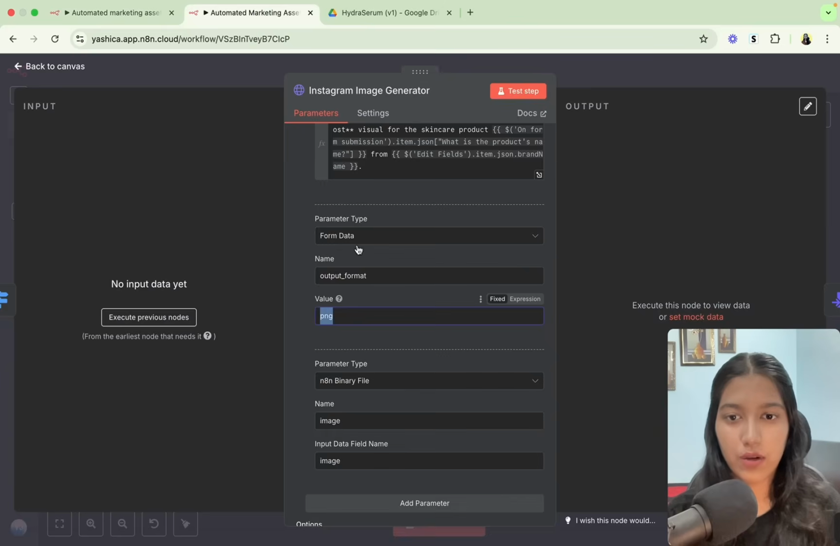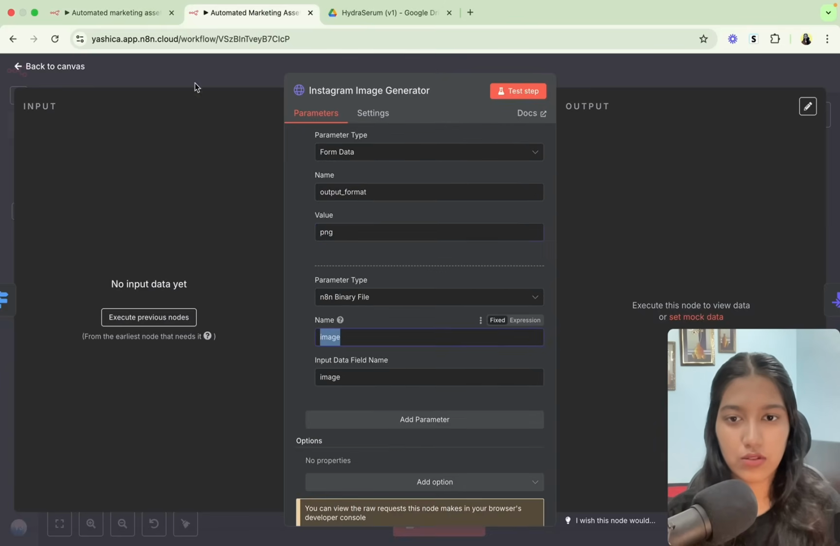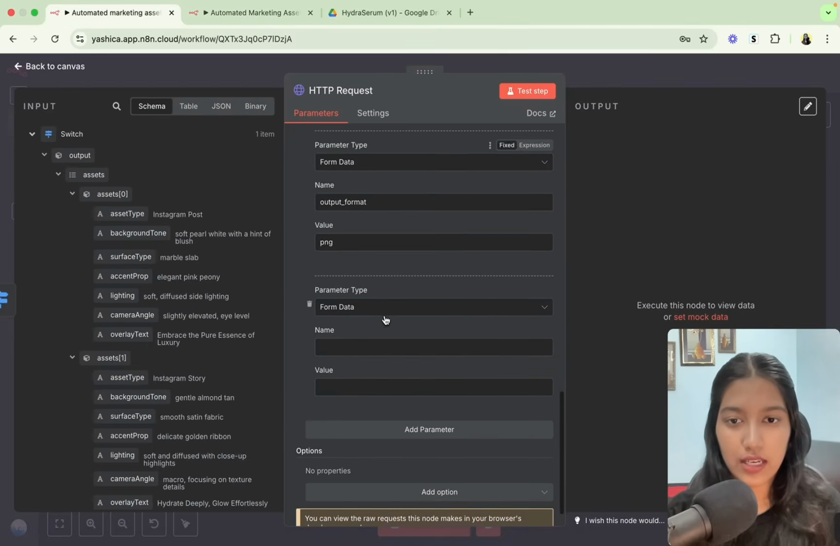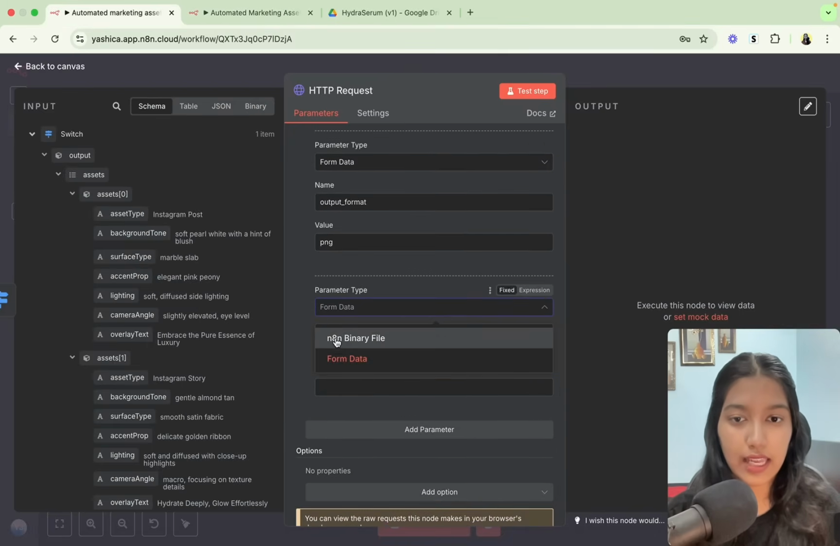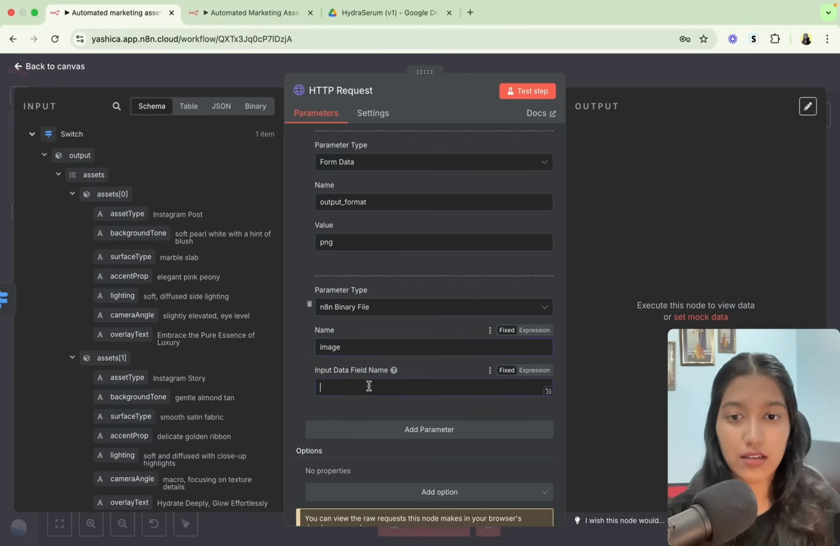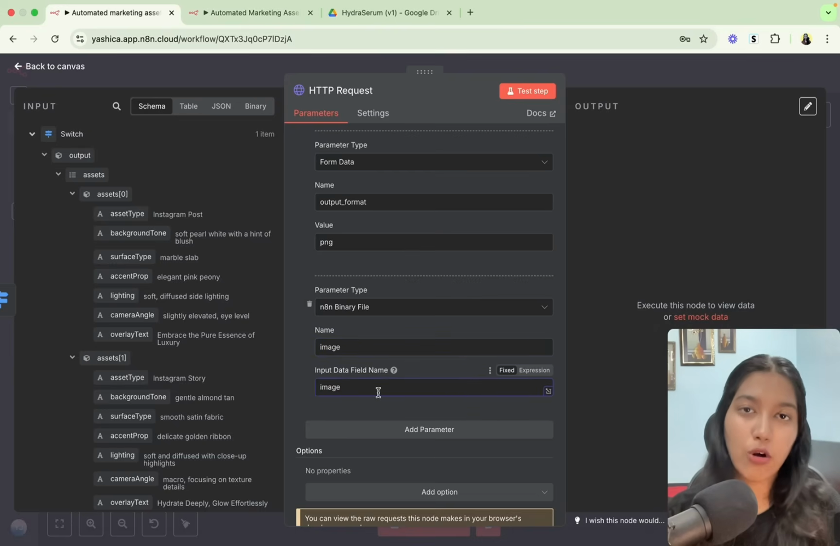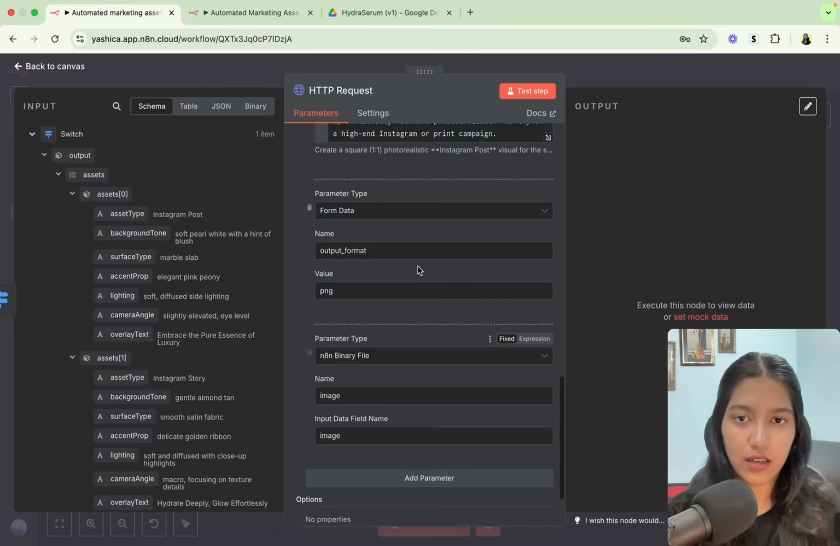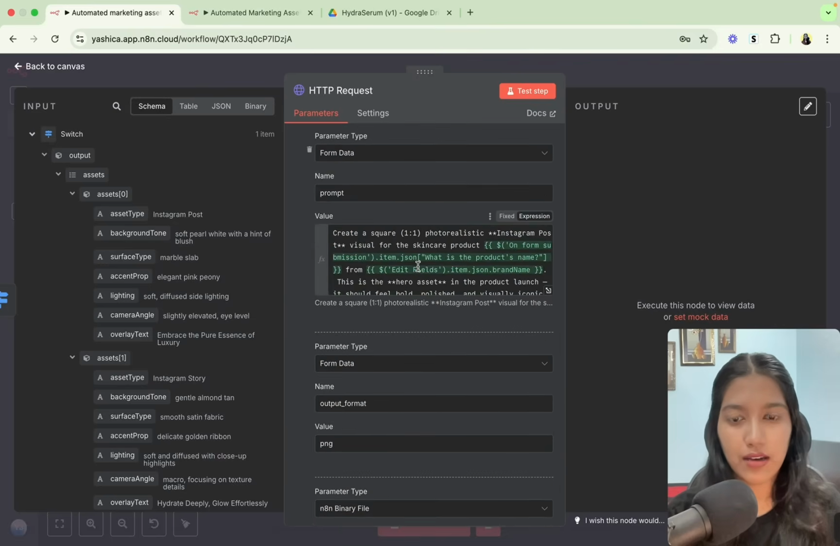Okay, I think we have one more. Yes, we do. It's basically passing in the file. Okay, got it. So let's go back here. Instead of form data, just select n8n binary file. The name is going to be image, and then the input data field name is also going to be image. And that's it. The API setup is done. You can copy all of it. Don't worry about that. And then let's just go through the prompt.